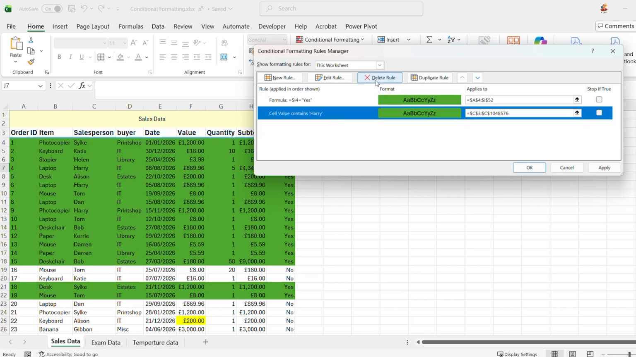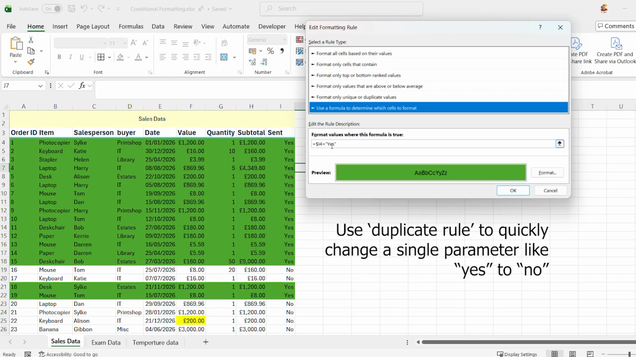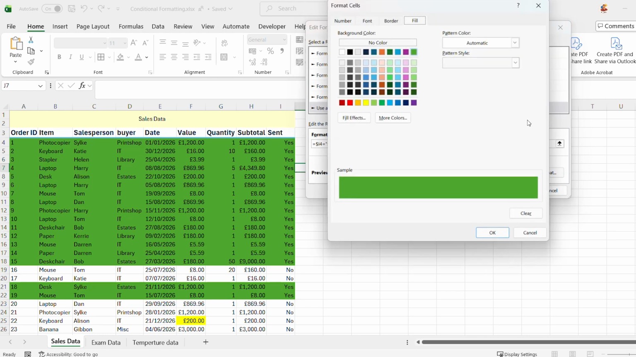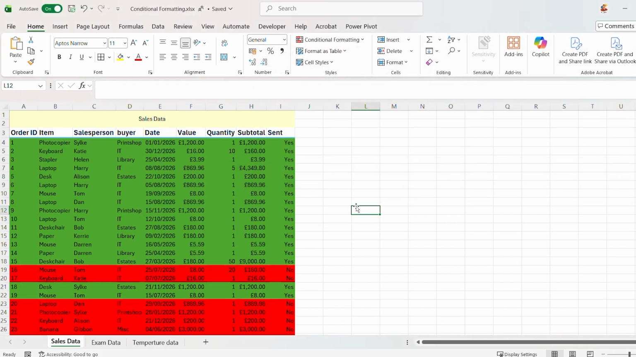So that's conditional formatting in a nutshell, simple highlighting for quick checks, top and bottom rules for extremes, data bars and color scales for visual impact, icons for status, and custom rules when you want full control. Used well, it turns a plain spreadsheet into something that tells its own story at a glance.